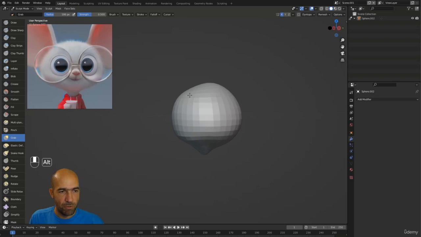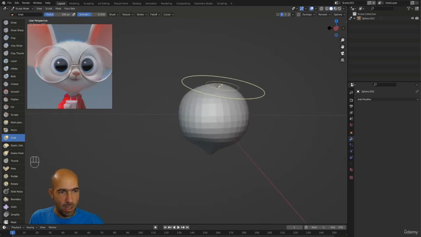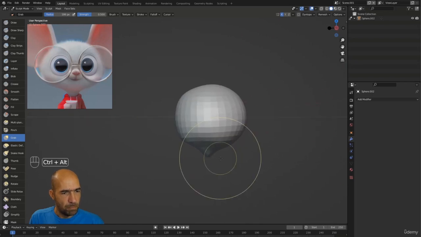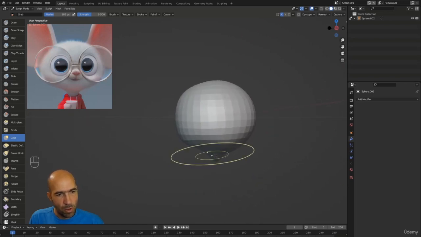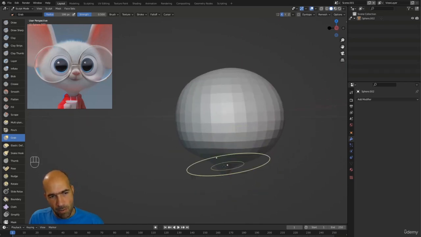We can change the form of the head, of course, later, but for now, okay, from the side view, I need to make sure the neck is around the middle point.